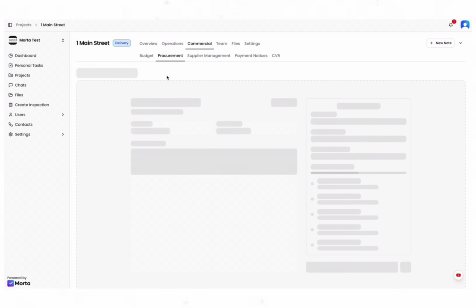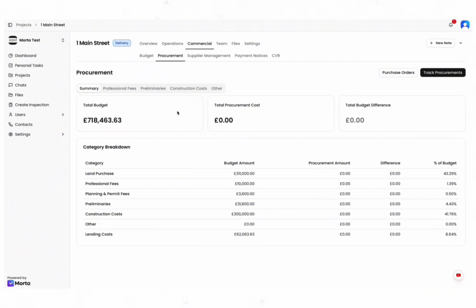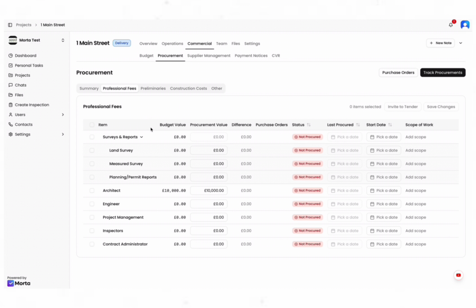So if we go procurement, we can now procure against each item. So as you see here, these are now shortened tabs for the items that you will procure against. So you've got your professional fees. We'll start here. So as you can see, we've got a budget in here which was for an architect only.